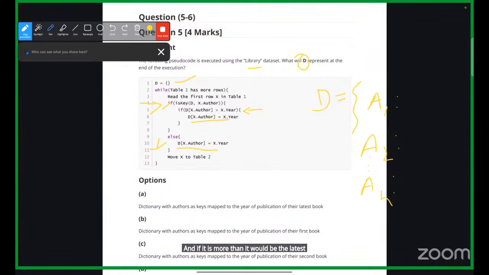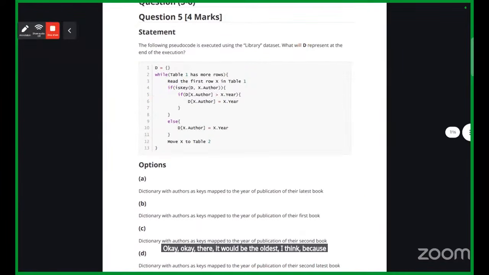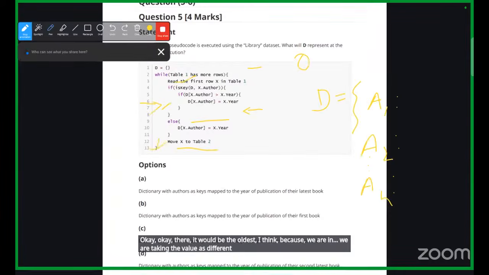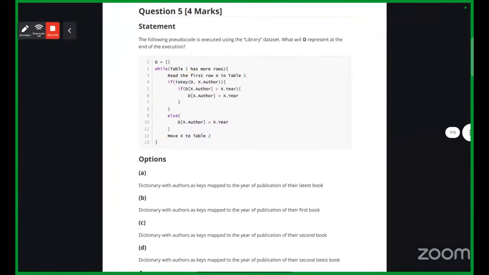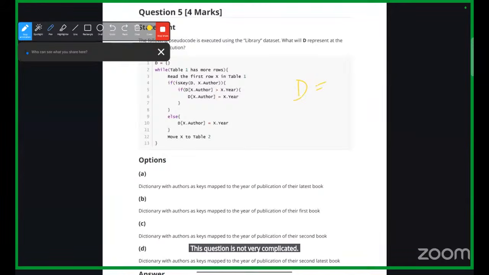So can you move on again? We can't see option D properly. Okay. It would be the oldest, I think, because we are taking the value as different. This question is not very complicated, so you have option A. Tell me. Option A. Latest book. So I think option D or C.